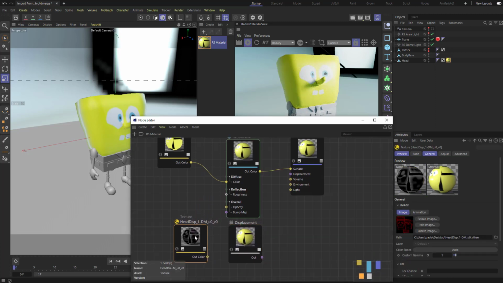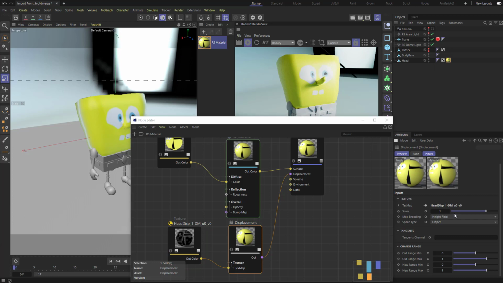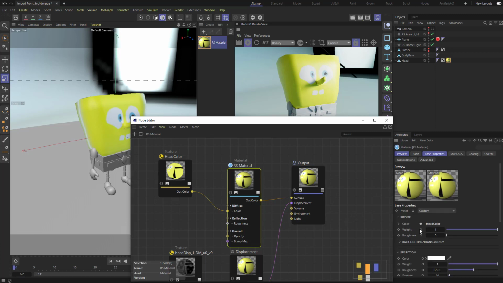I'm going to go from the displacement texture, the out color, drag it right on top, say inputs texture, texture map, and then the out of the displacement into the input of the displacement on here. So now when we click our head displacement here, you're going to see these are the attributes for the image itself. The displacement node has its own set of properties, and then our output node has its own set of properties, and then here's your material settings here.